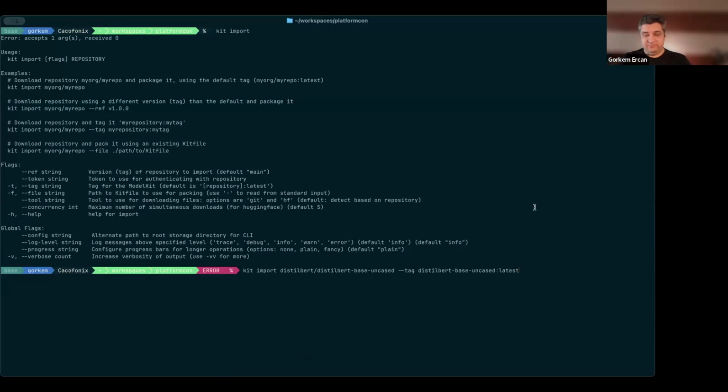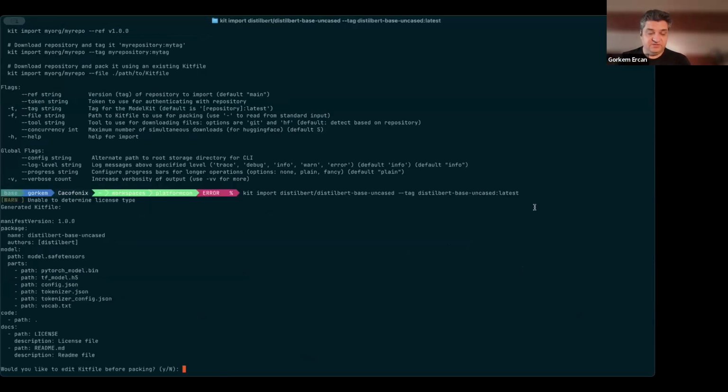take a look at the repo, and give you a suggestion for what we call a kit file, right? So a kit file is essentially similar to a Dockerfile, but it is a declarative way of saying, hey, these are the things that I want you to package into the model kit.